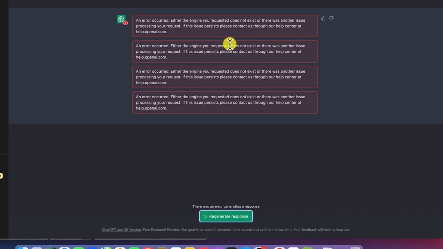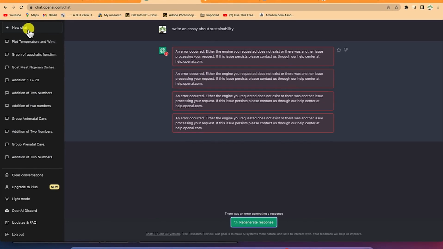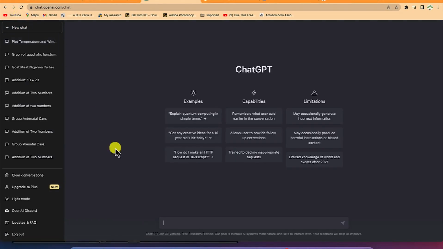Or in some cases, to get around this, you have to come over and say new chat, or you can refresh the page entirely. In some cases, you have to refresh the page, or you can come over to new chat and just continue. But in most cases, when you refresh the page, it used to be okay. Or you can just refresh and restart again.